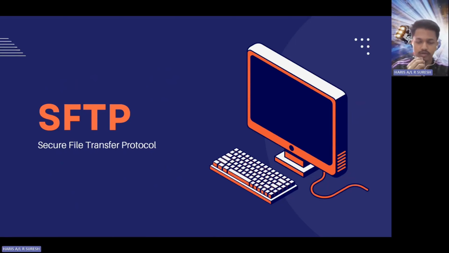Today we're going to do testing for SFTP. Before we start, let's learn about SFTP. SFTP stands for Secure File Transfer Protocol. It's a network protocol used to transfer files securely between a client and a server. SFTP operates over an encrypted connection using SSH, which is Secure Shell, which ensures the confidentiality and integrity of data during transfer.